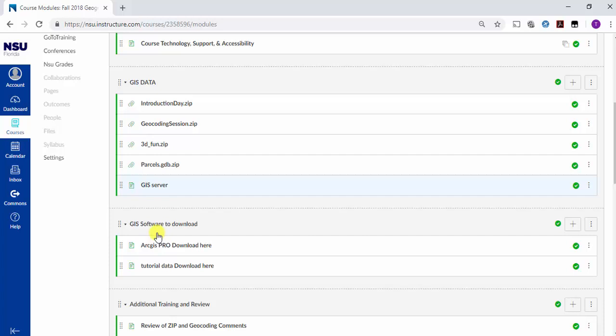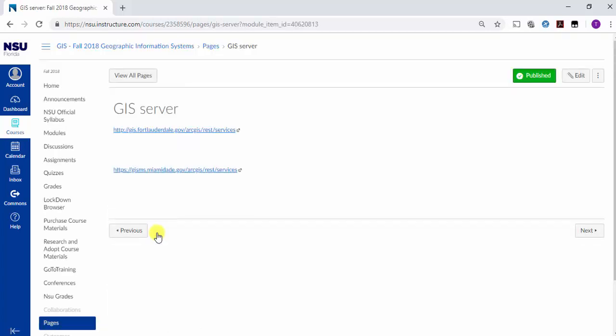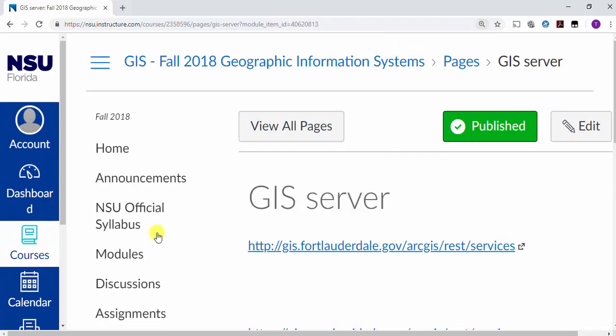Okay, fine. All right, let's do some GIS fun. What I want you to show is the following. In Canvas, there's this little thing I put up. It's called GIS Server. If I click on GIS Server, there will be two URLs inside. The first URL is the GIS Fort Lauderdale server. If I zoom in, you can see there's stuff down here, ArcGIS REST services, you might not have seen before.